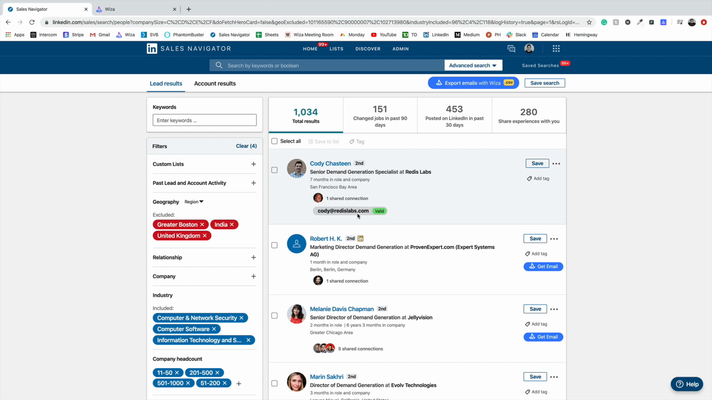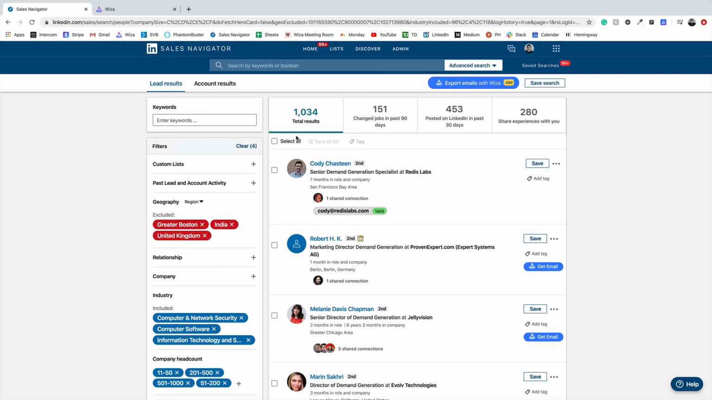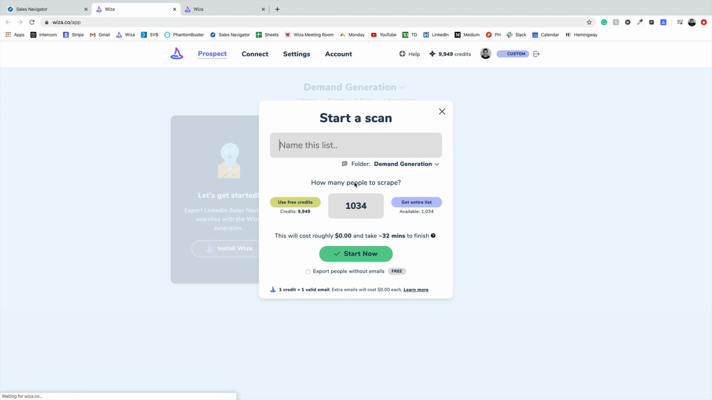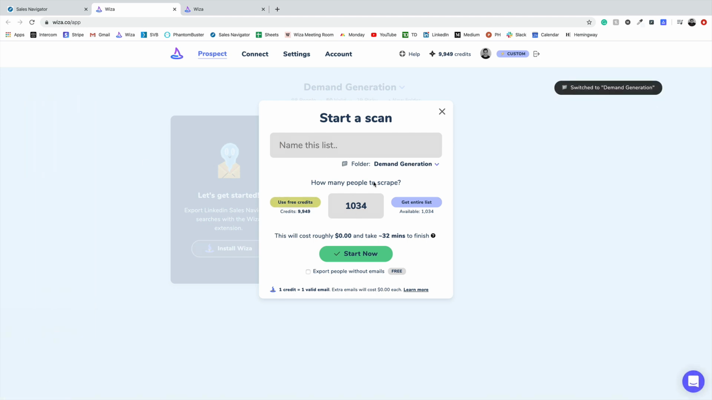But we're not interested in finding individual emails. We want to find this surge of demand generation people and put them into our cold email campaigns. So we've got 1,034 of them. We're going to hit the Export Emails with Wiza button, and it's going to bring us over to Wiza. We can throw these into a specific folder. In this case, it's going to stay in the demand generation folder.